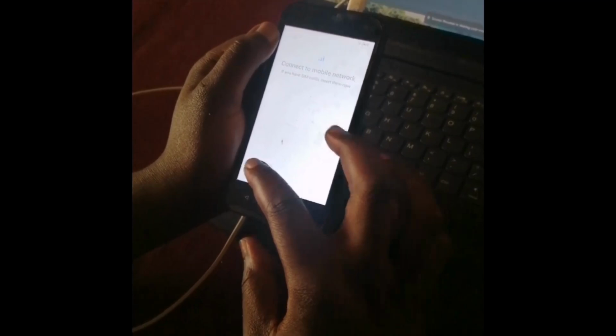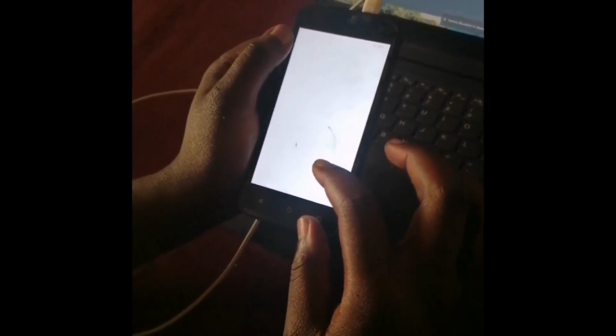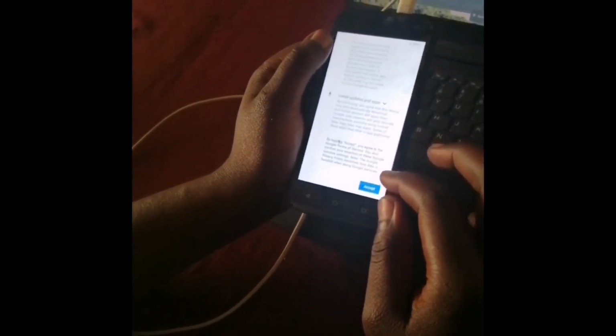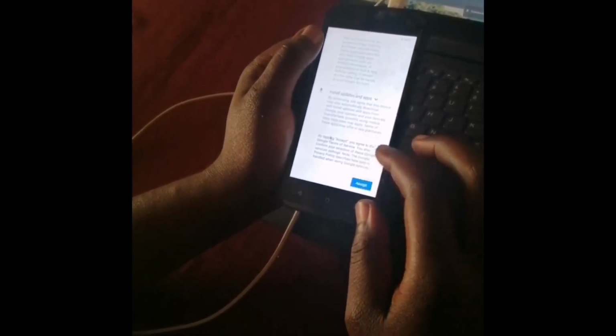Now we can see you don't see the logo. Let's wait and see if it's going to appear again. You don't see the logo. It has been successfully unlocked. You can even see that it allows us to set up the phone offline. So we have successfully removed FRP on the Stylo Swift 4G.